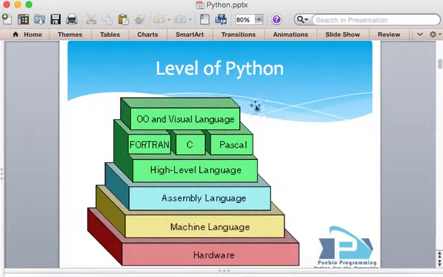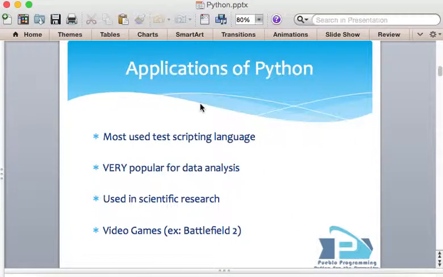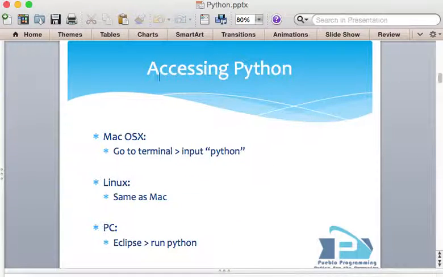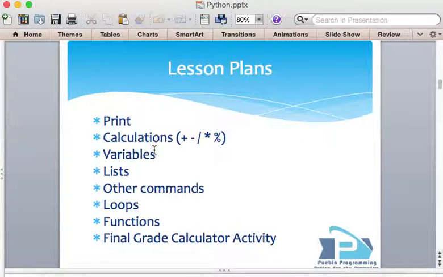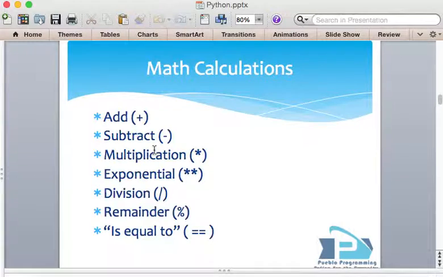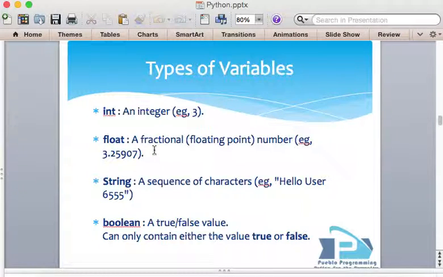Here's the levels of Python. It's up here again. Applications, test scripting, data analysis, scientific research. Okay, so we got this, lesson plans. I'm sure we're going to list all this stuff.